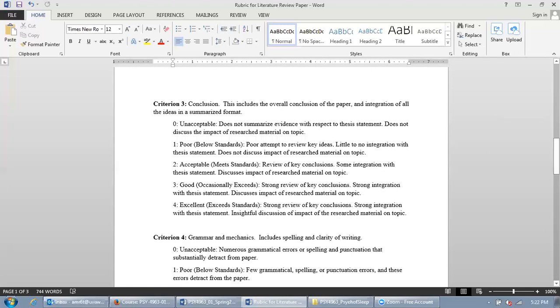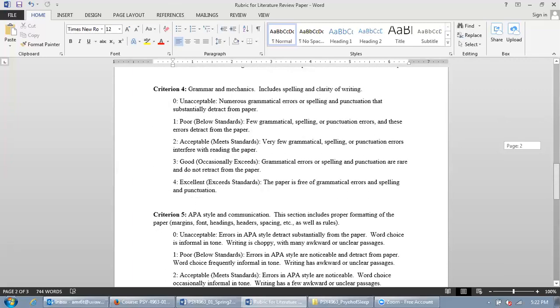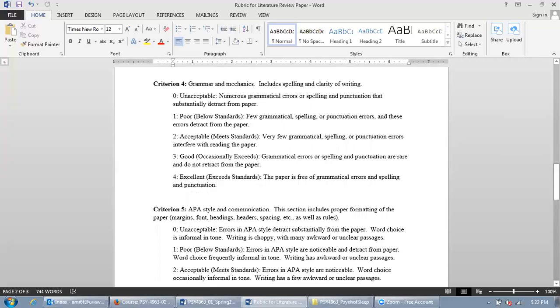Criterion 3 is all about the conclusion. Did the person conclude the paper very well, integrate all the ideas, things like that. And again, going from 0 to 4 on that. Grammar and mechanics: you've got to read your paper. You've got to have spelling and grammar. Microsoft Word automatically looks for the most common spelling and grammatical errors. So if you've got red squiggly lines or green squiggly lines, take a look at those and make sure that you take a second pass to make sure that your paper reads well, because you will be graded on grammar mechanics.